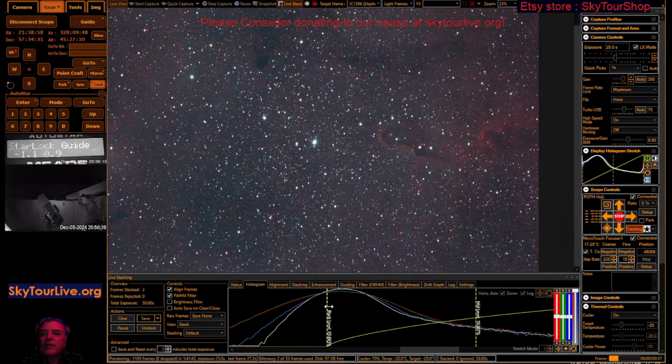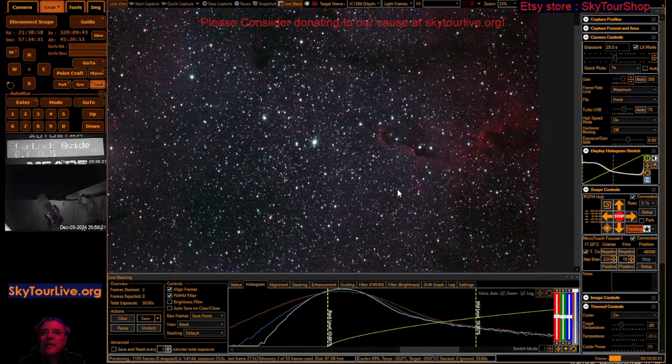So we're going to get some contrast out of this. Look at that. So this is a stellar nursery, and it's also a location where there's lots of dark nebula. And I've said this often to people, and that is that life began in the dark.